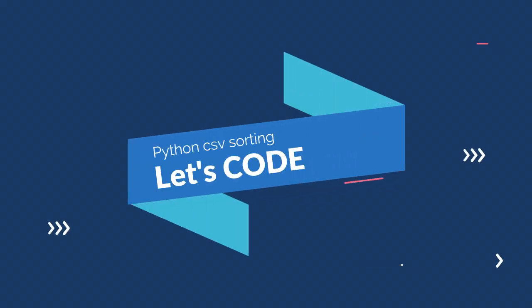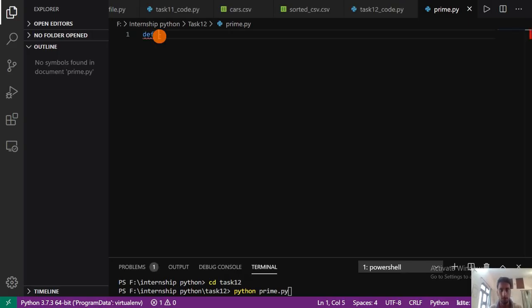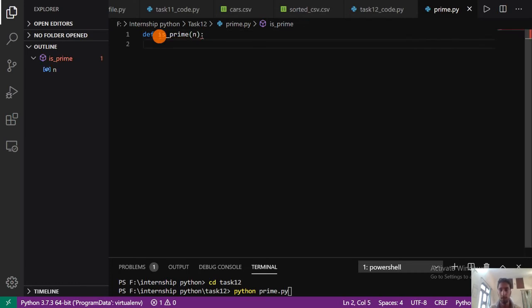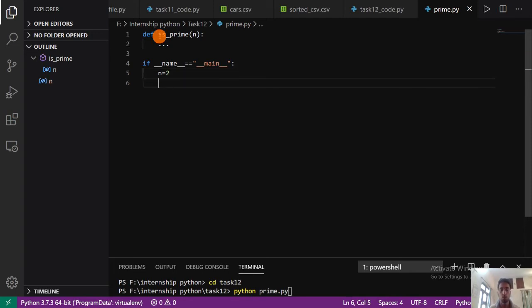Okay, it's time to try in our code. Let's try it. So we'll first define our function, def is_prime, let's say. We'll pass our element to be checked, and let's leave it empty right now. Then we will define our main function, if __name__ equals __main__. So this way we'll define our main function. Initially we will take n equals 2, because 2 is the first prime number.